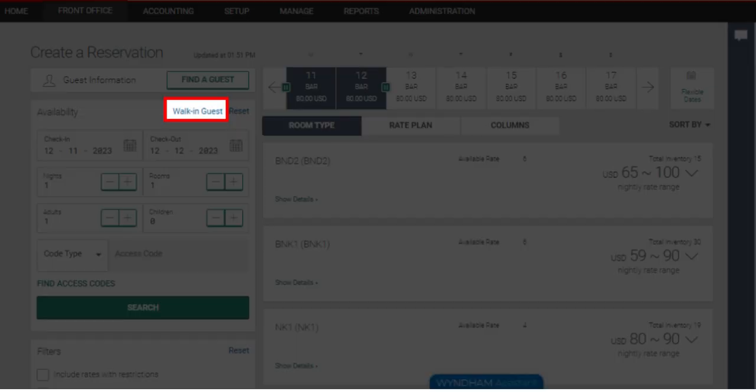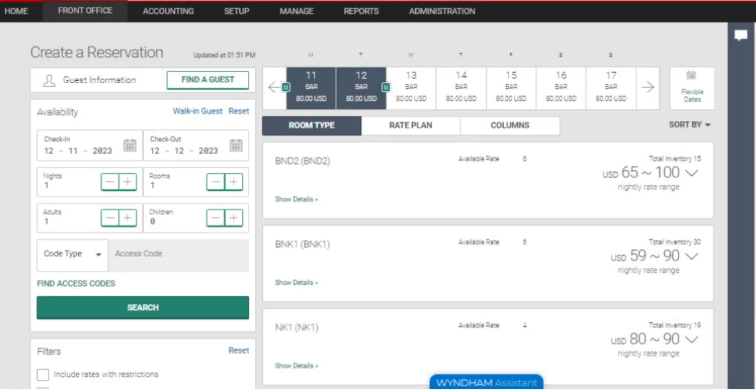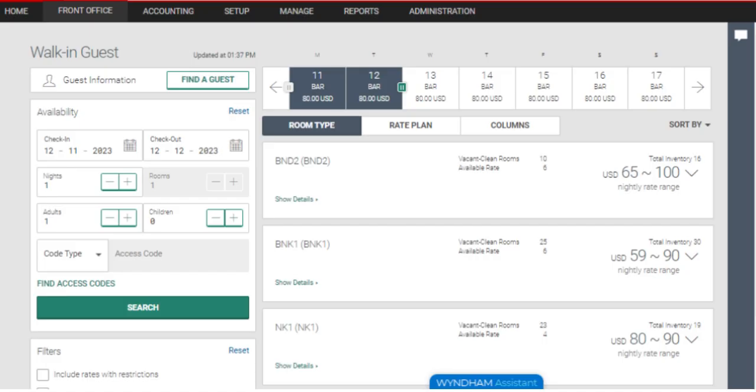And finally, the third option can be found at the top of the Create a Reservation screen. Tap this link and it will transition to the walk-in guest screen. To begin the walk-in process, you can search for a guest profile to attach. Remember, any guest that has stayed at any Wyndham hotel may already have a profile in the CR system.